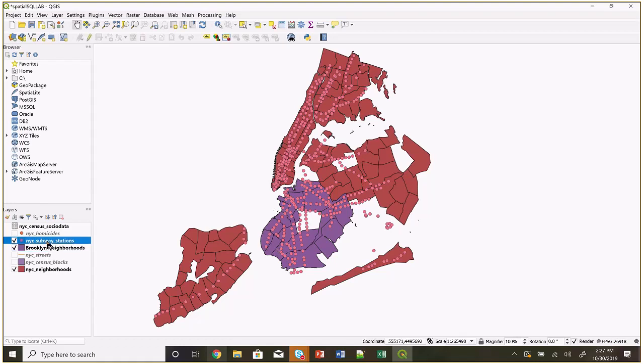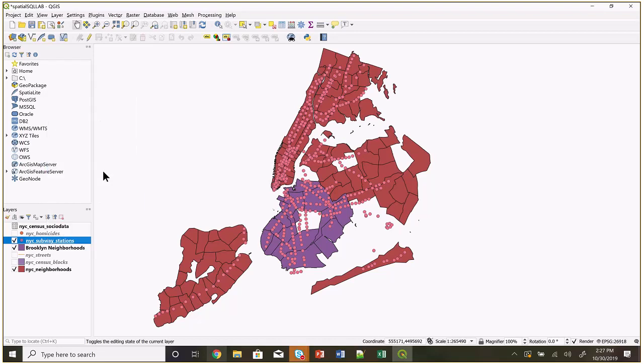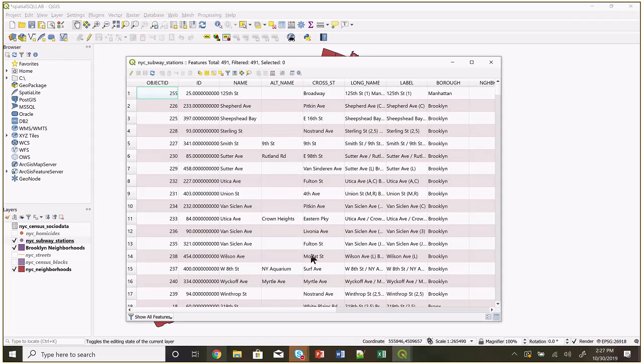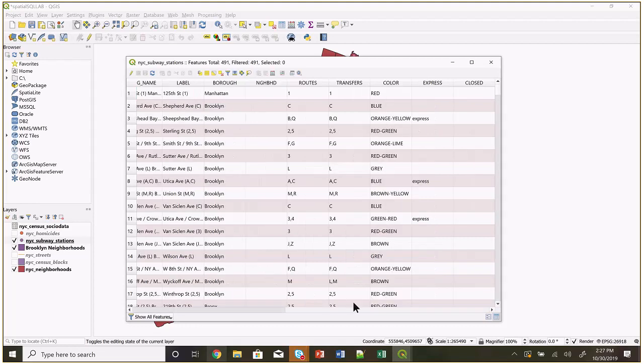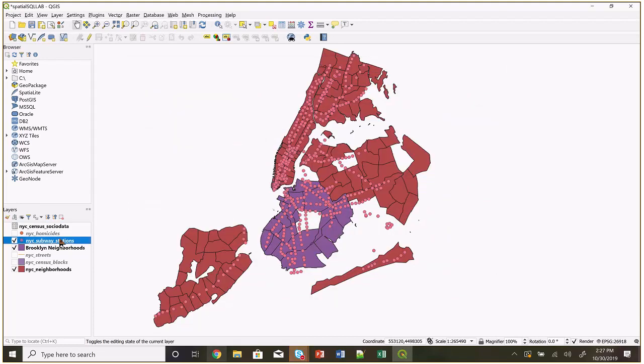So I've got all my subway stations. How would I do that? How would I do that using tools in ArcGIS? You buffer around your subway stations. Right. I'd buffer around the subway stations, and we could do that in SQL.